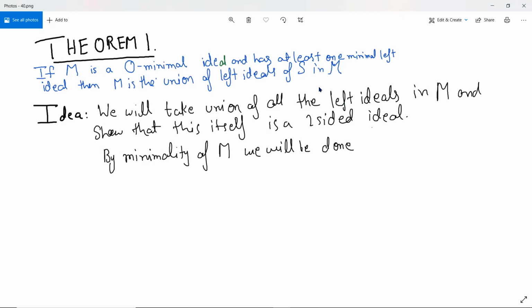So what is the idea of this proof? We will take the union of all the left ideals in M, just the set theoretic union, and show that this itself is a two-sided ideal. Why will this do? Because the minimality of M will be done if we can show this. So that's what we'll do next.